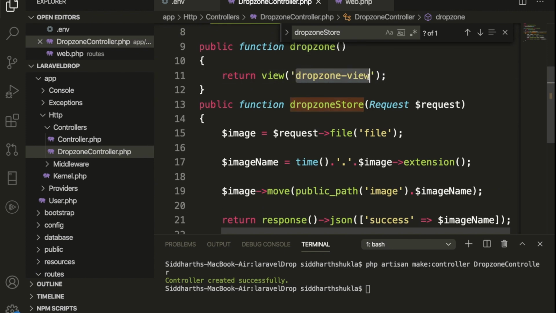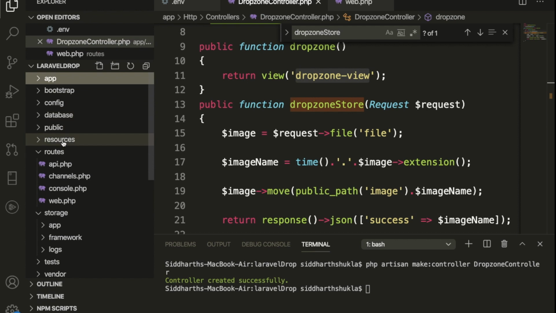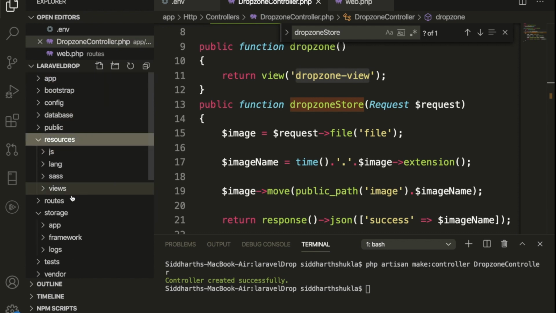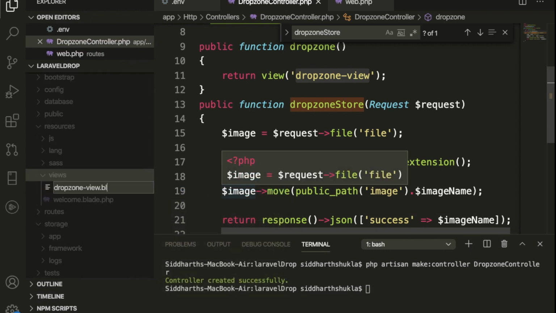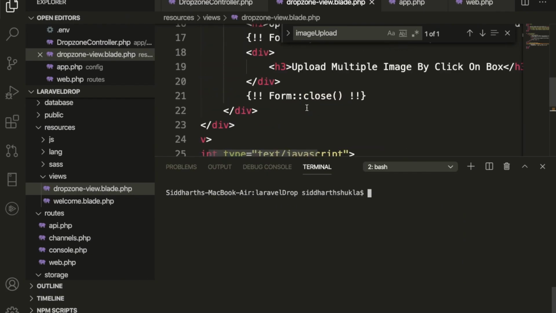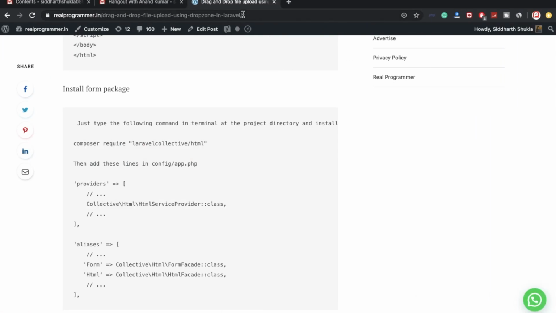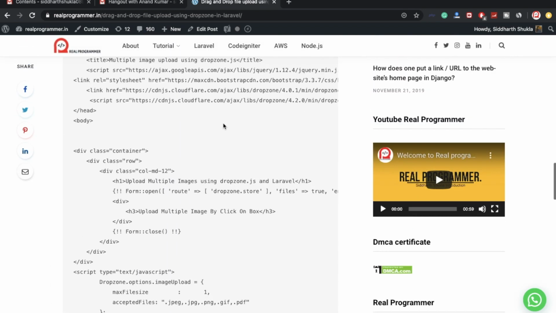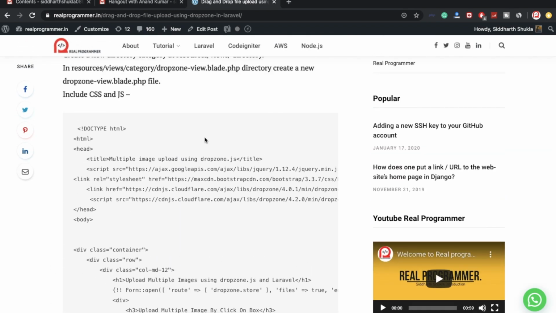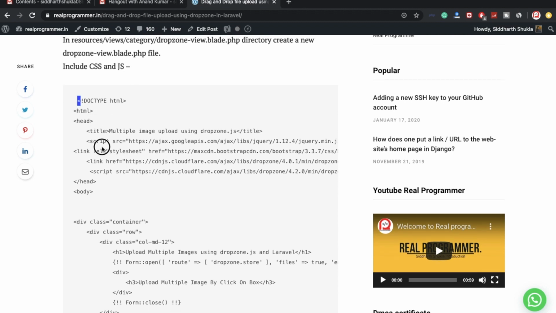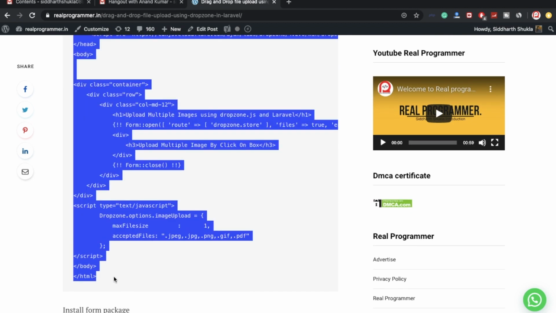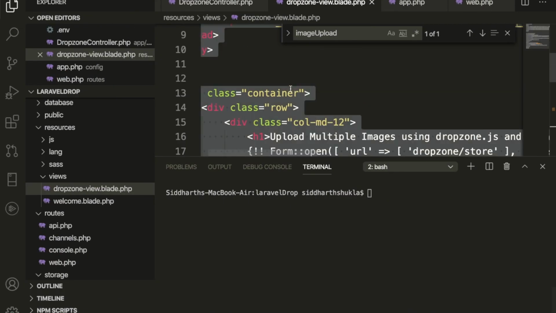So now what we need to do, we have created a drop zone view, which is inside of the resources views. Let me go inside. First of all, resources view, inside of the view I want to use dropzone.blade.php. So now we are here. You can check from my blog, which I have already created. I don't want to write the HTML part, so I am going to copy and paste something. Once this is done, you can paste here.